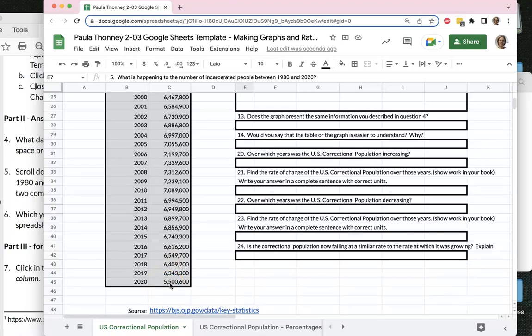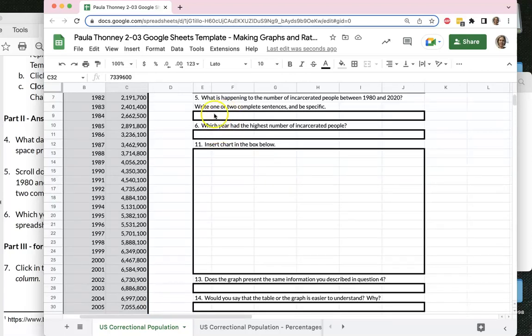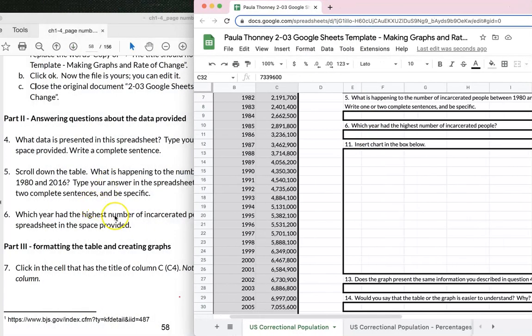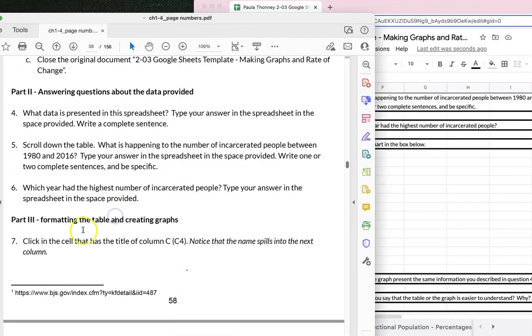It would be good to identify when it peaked. And it looks like our peak is here. So you should write 1 or 2 sentences for question 5 here. And for question 6. And then we want to create the graph.